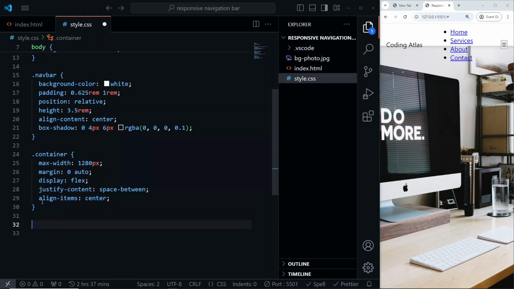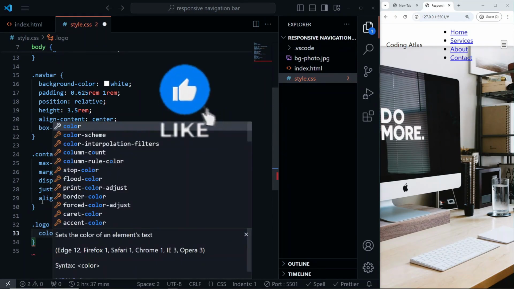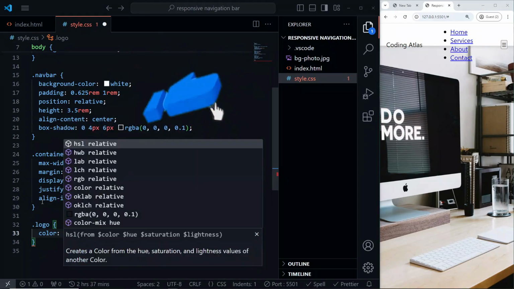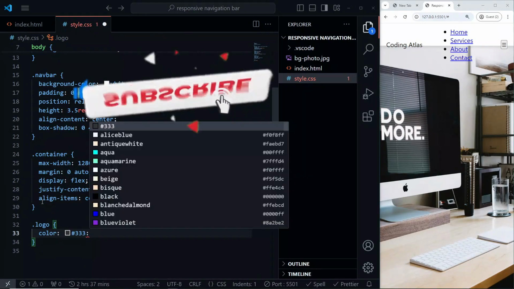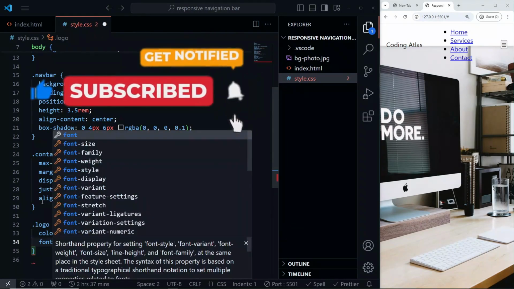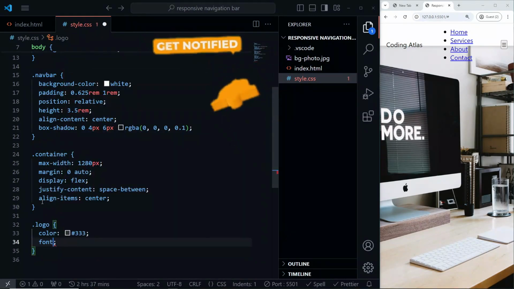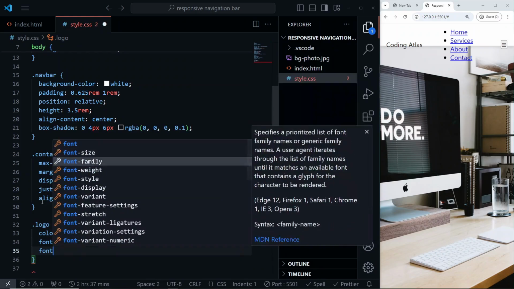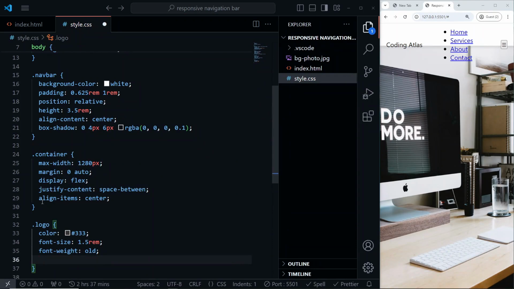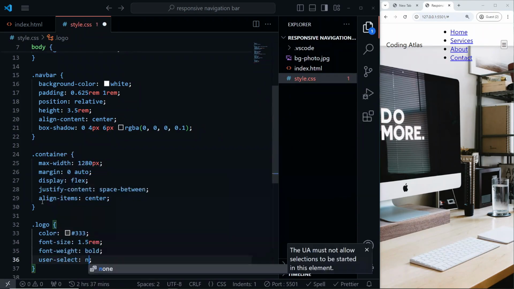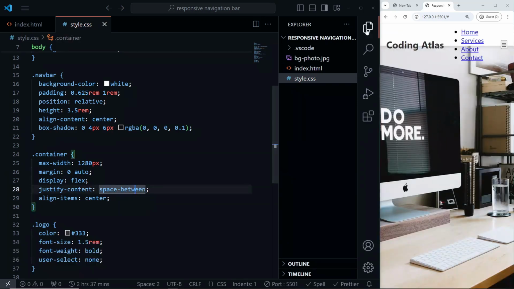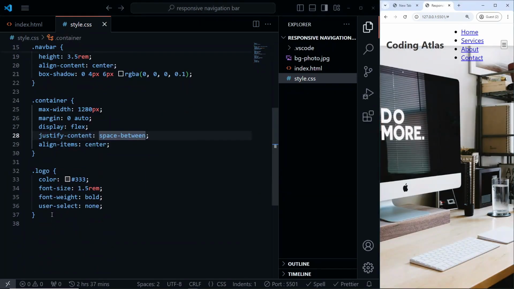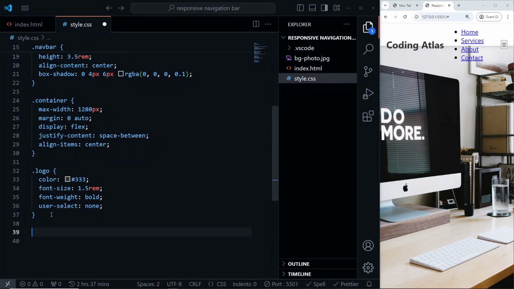Now let's style our logo. We give the logo a color of hash 333, that is a shade of gray. Font size 1.5 rem. Font weight bold. User select of none, so that the user will not be able to select our logo. Right. Now after the logo, then we have the nav links.